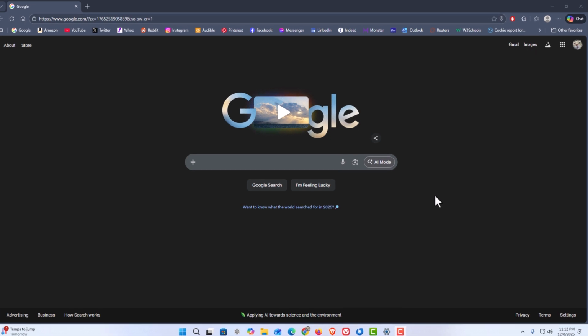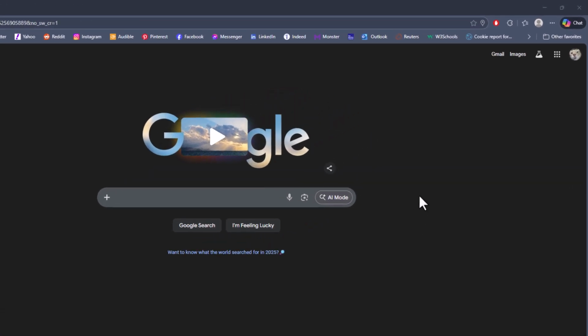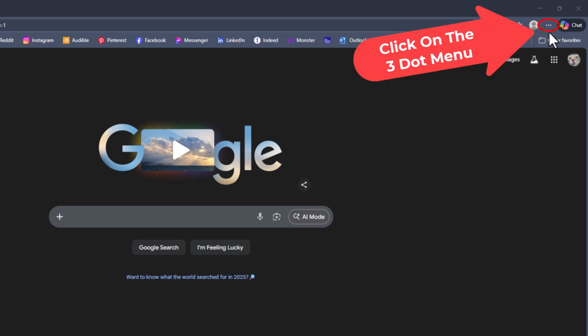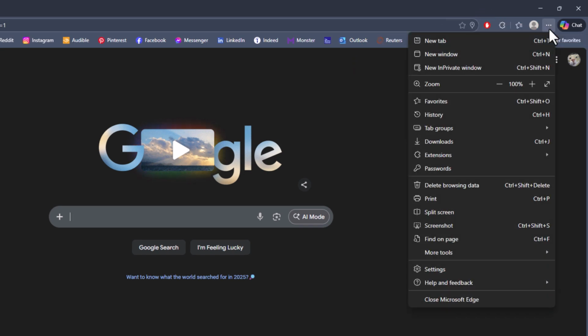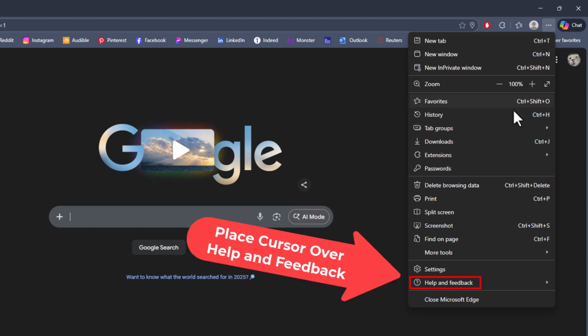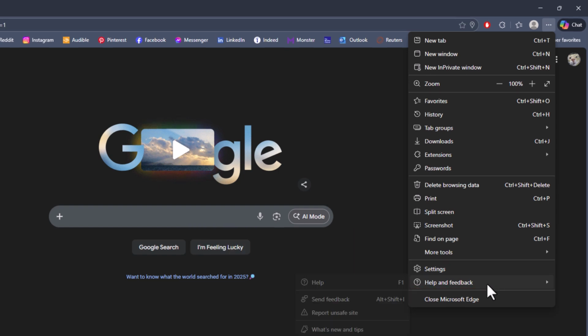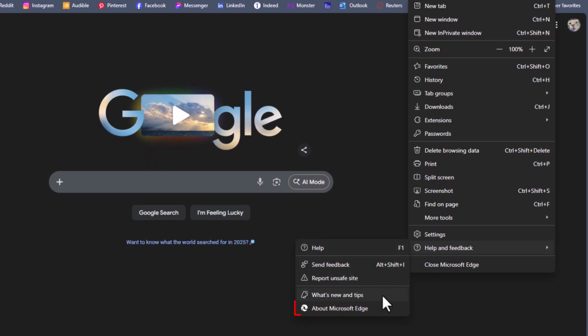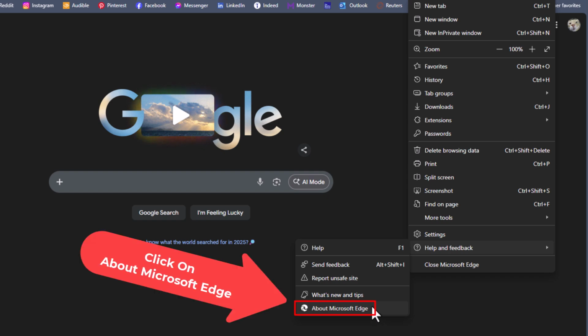To manually check for updates, you want to go off to the upper right hand corner over to the three-dot menu. You want to click on that. Then you want to go down to where it says Help and Feedback and place your mouse cursor over Help and Feedback. Then you'll slide straight off to the left and you want to go down to where it says About Microsoft Edge. Click on About Microsoft Edge.